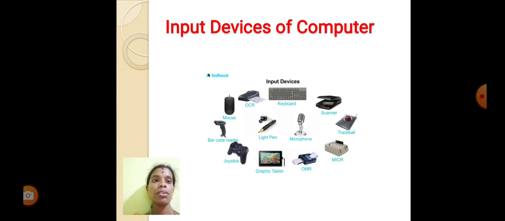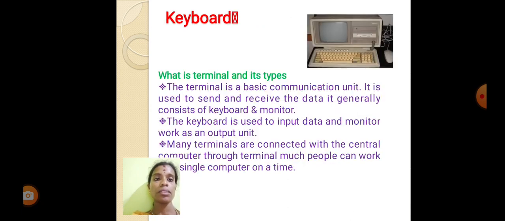These are pictures of input devices. First of all, keyboard, next scanner, trackball, MICR, OMR, and next graphical tablet, joystick, barcode reader, mouse, OCR, light pen, and microphones. All of these devices are used in technologies nowadays as input devices. Next one, keyboard. The keyboard is used to give instructions to the computer. Users give instructions to the computer using keyboards.